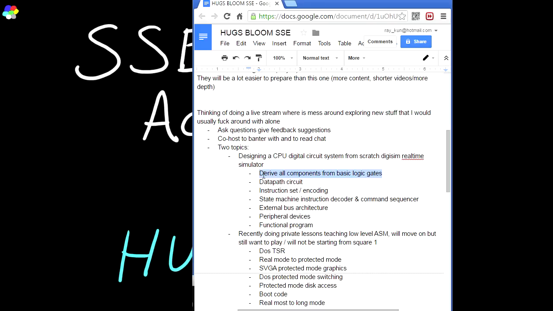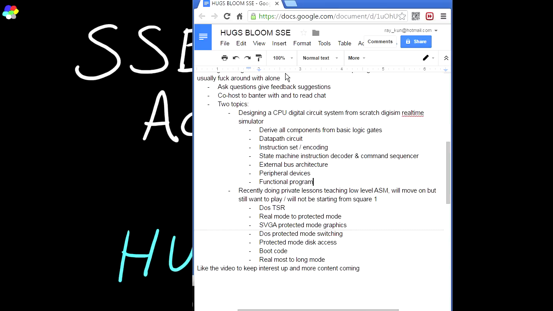I'm going to build a half adder, full adder, then chain them together to build an adder, and then make that into the start of an ALU, then add some other stuff. Everything's going to start from basic principles. No jumps. We'll do the data path circuit. We'll figure out an instruction set encoding. We'll make the state machine, the instruction decoder. Work on our bus architecture, peripherals, all that good stuff. Write a program in the end. That's one idea of what I want to do.